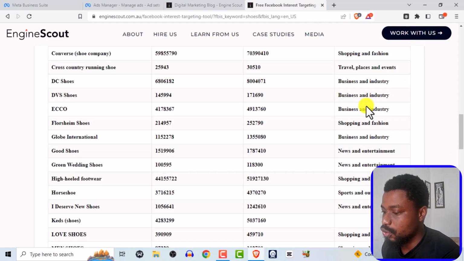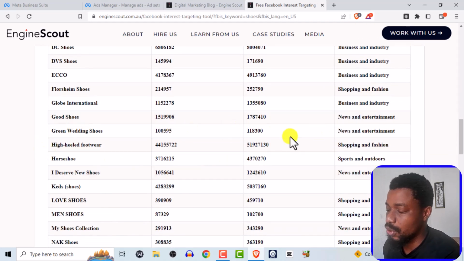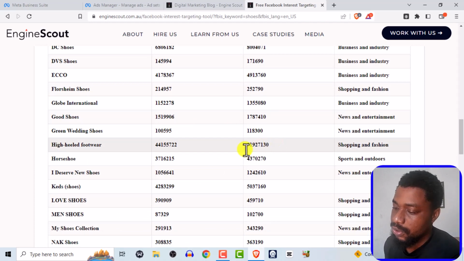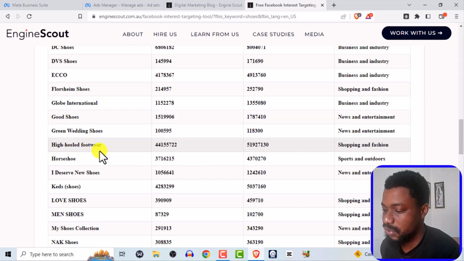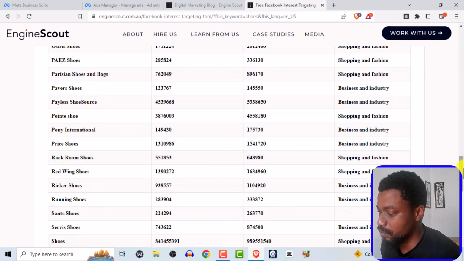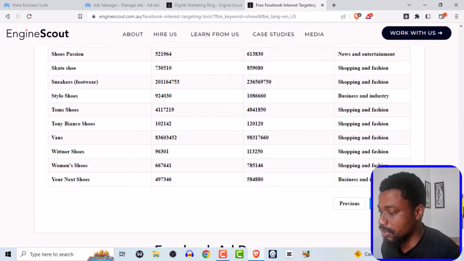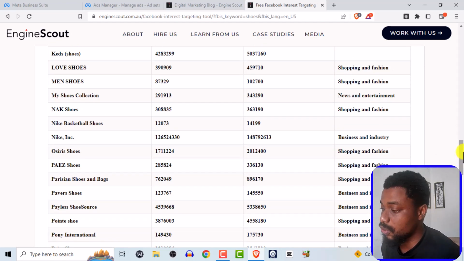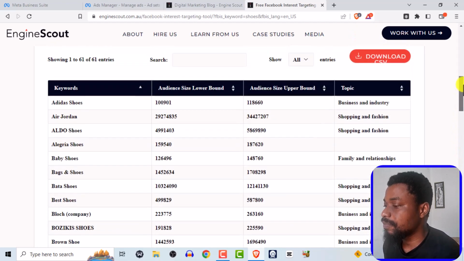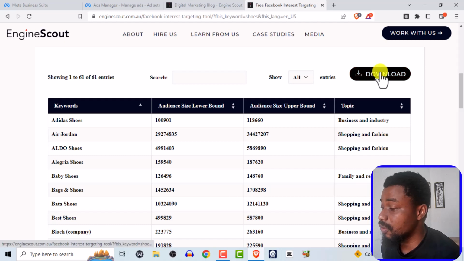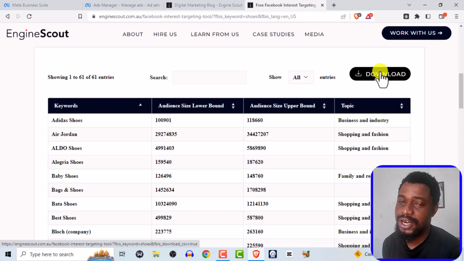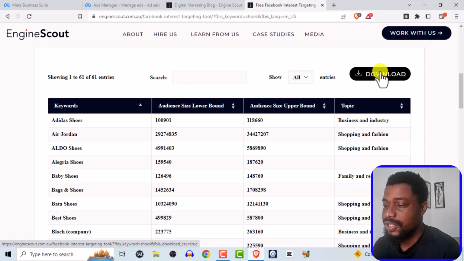And you can scroll and scroll, and some of these things you are not going to find on Facebook. But if you copy these interests and take them to Facebook, they will appear, because Facebook has hidden these interests from you. So you can scroll down and select the ones you like, or you can come here and download them as a CSV file and go through it. So this is how you can use this simple tool to find very quality but hidden interests on Facebook.